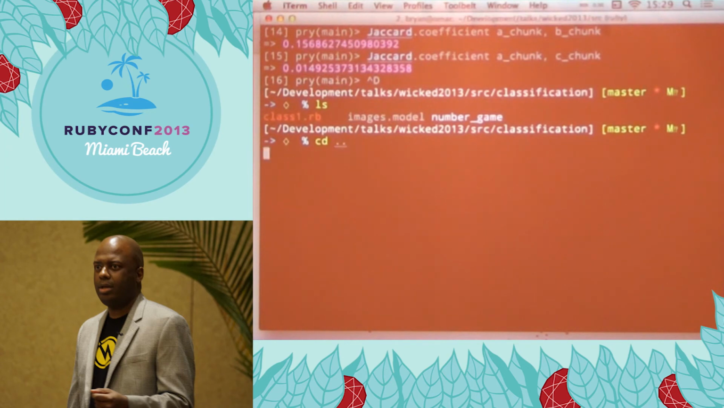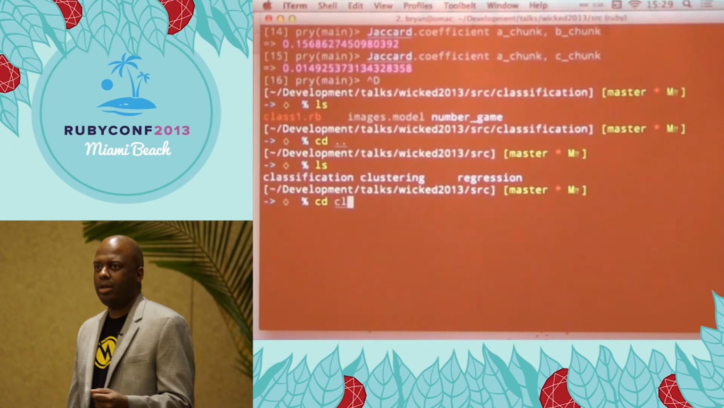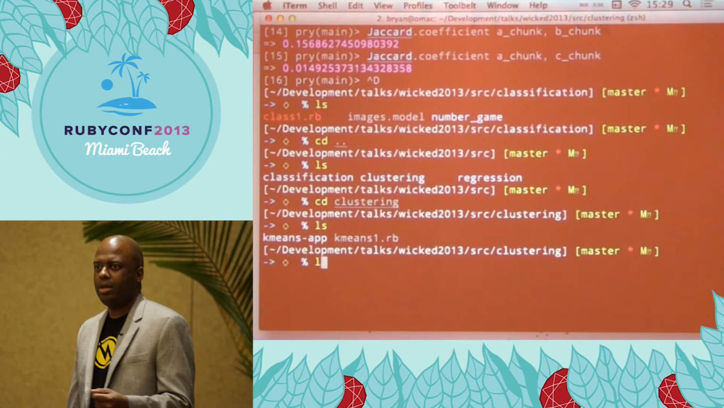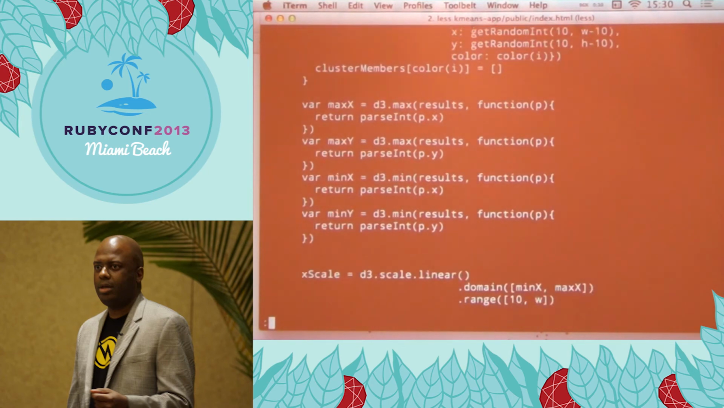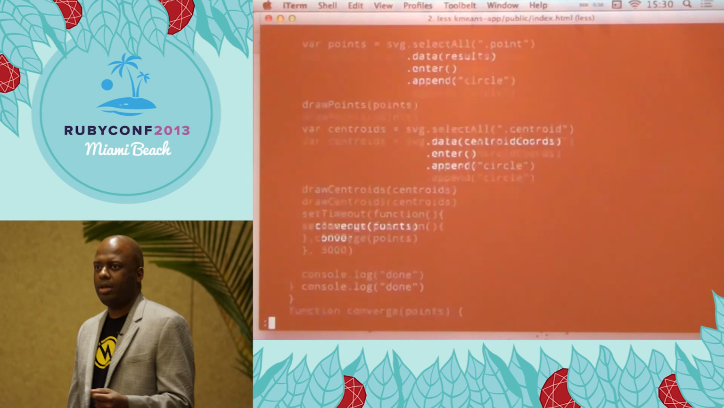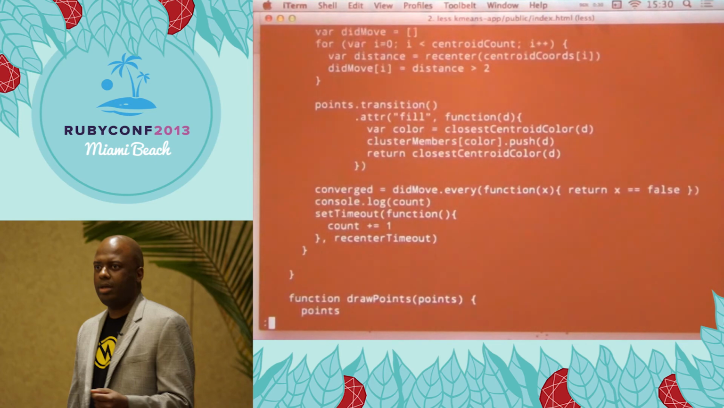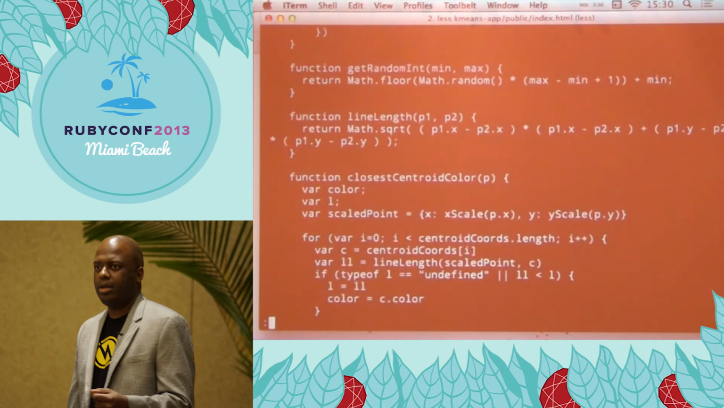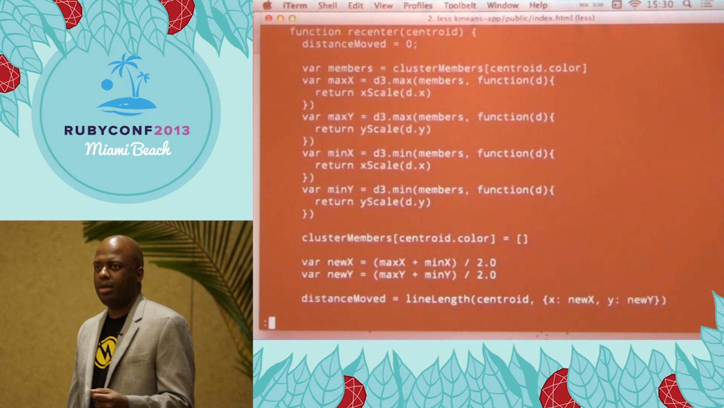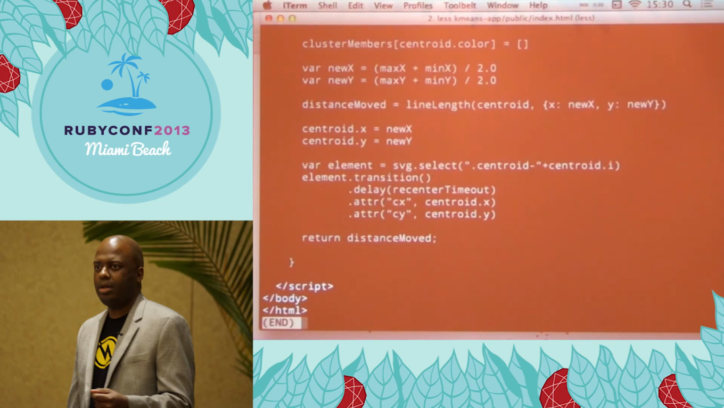So let's go up, and we're talking about clustering, and let's just look at k-means. This app is actually a D3 app. I'm not going to talk about the code. I just want to show you how much code it is. And this is why we use Ruby, because come on. Wait, we're almost there. Okay, we're there.